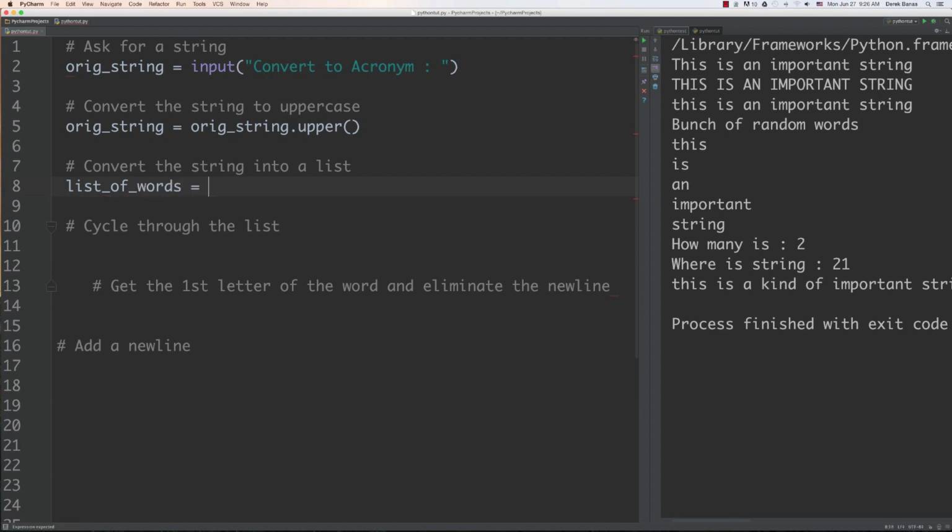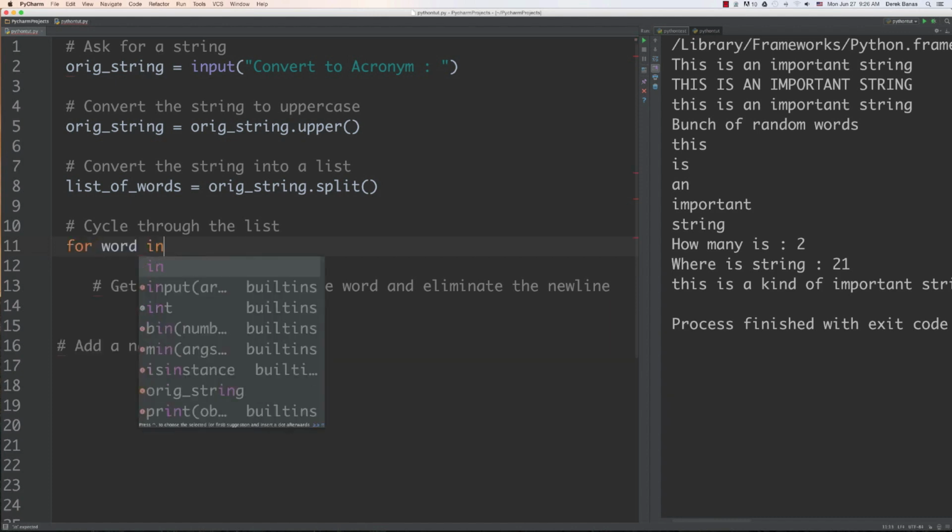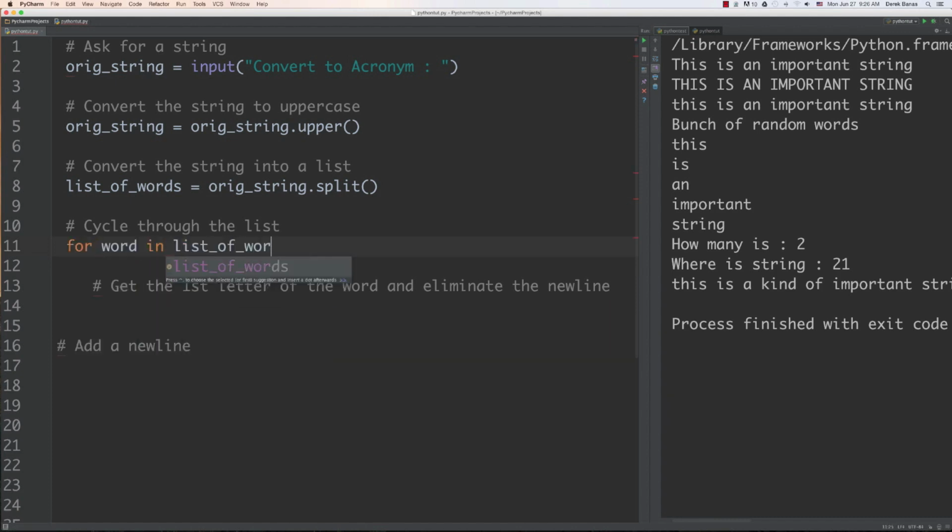List of words, and I'll call original string again, and then we can call split on it, and it's going to split everywhere there is a space in the string that we are working with. Then if we want to cycle through our list, we could say for word in list of words. We want to get the first letter of the word and then print it out to screen while eliminating the new line. So we can just call print on that.